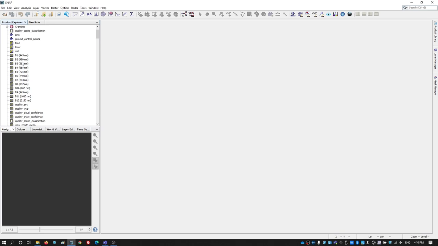We have the 10 meters bands, band 2, 3, 4, and 8. We have the 20 meters bands that are the red edge bands 5, 6, and 7. The narrow band in the near infrared, band 8A, and two SWIR bands, band 11 and band 12, that are very sensitive to hot surfaces.